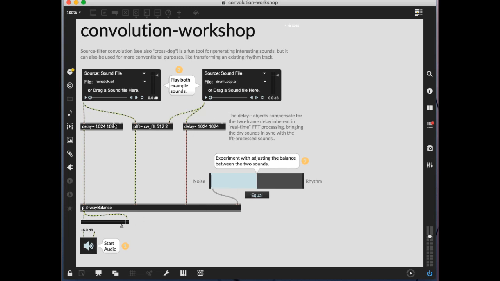So let's just listen to it so you can hear how it works. That's the rain stick. That's the drum. And in the middle, we have a mixed version where in the spectral domain, aspects of both of those sounds are mixed together. Okay, and that's what's usually called cross synthesis or convolution.